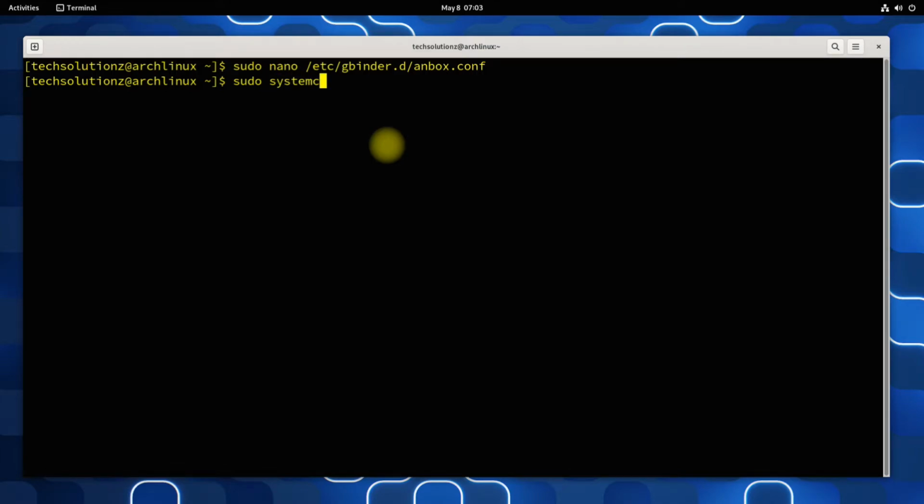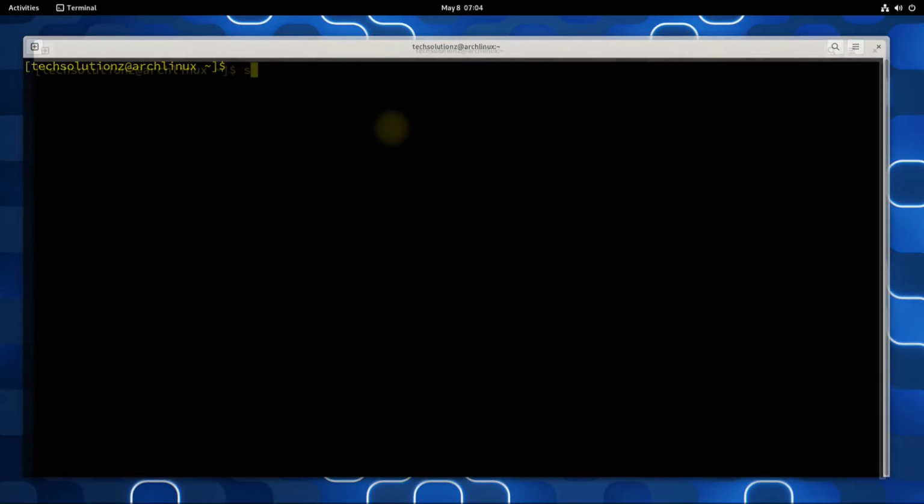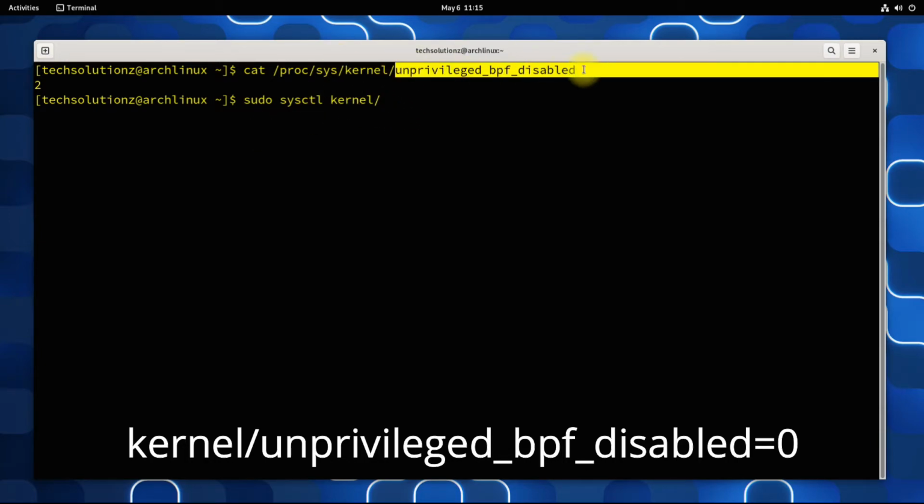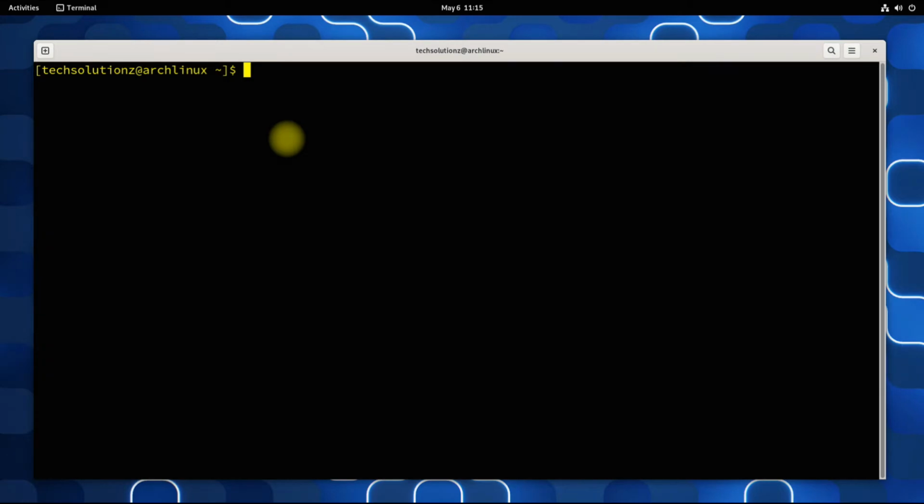Restart the Waydroid Container service. Change the shown kernel parameter. You must use this command as shown. It should return 0 as output. Once again restart the Waydroid container. All done wisely. Start the Waydroid with the shown command.